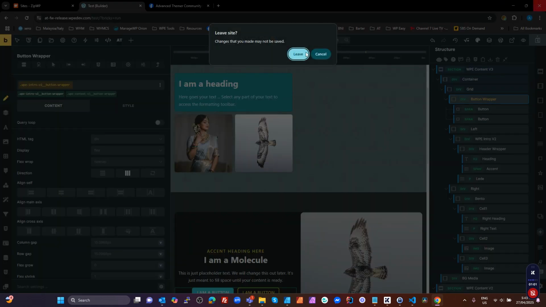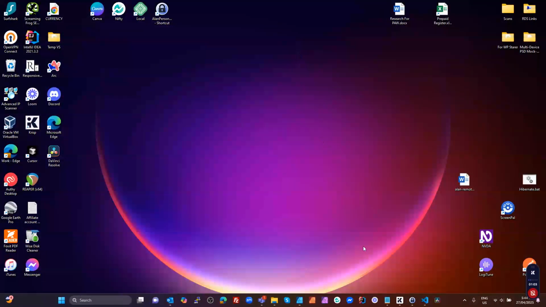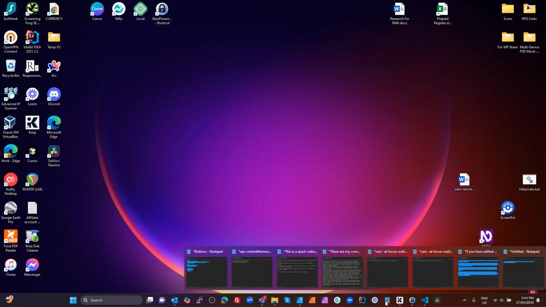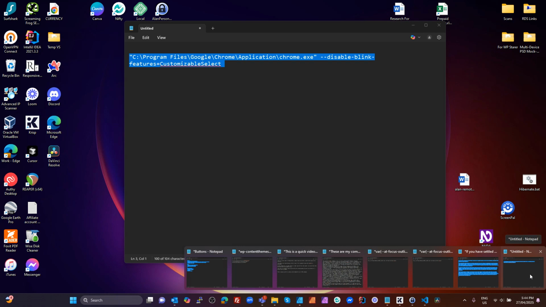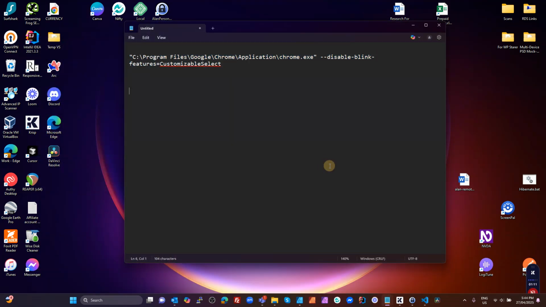What we're going to do is open Chrome in a special way. I've saved this to a notepad document. I'll chuck it into the comments. Now we're using Windows here. If you're using Mac, you're going to have to figure this out. Just chuck it into ChatGPT and say, how do I do this on Mac? But basically what we want to do is start Chrome with the flag disable-blink-features equals CustomizableSelect. Okay, so we need to disable that feature.